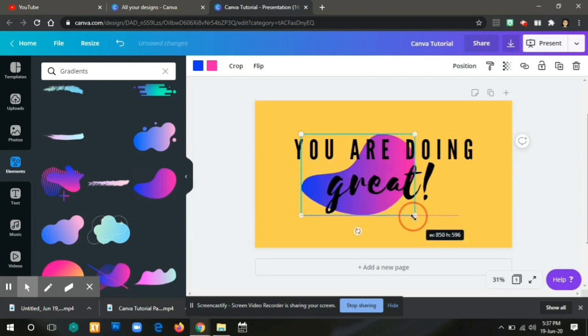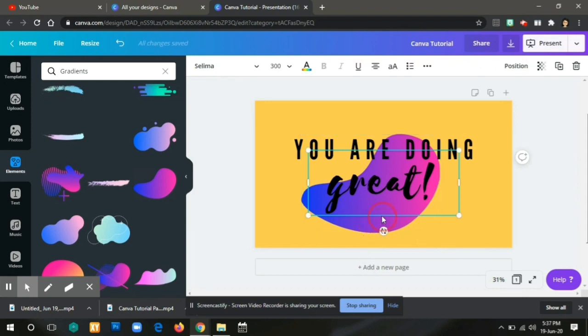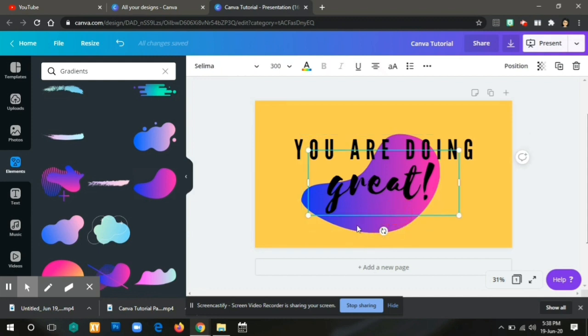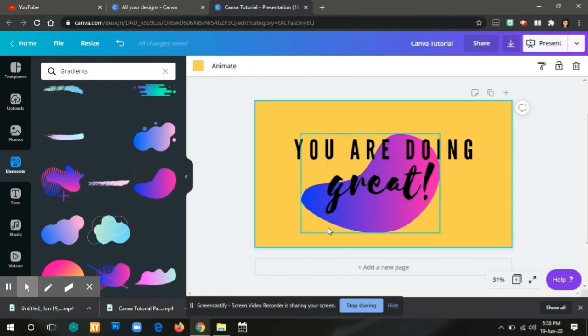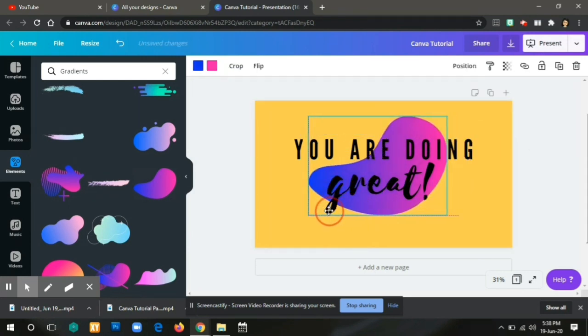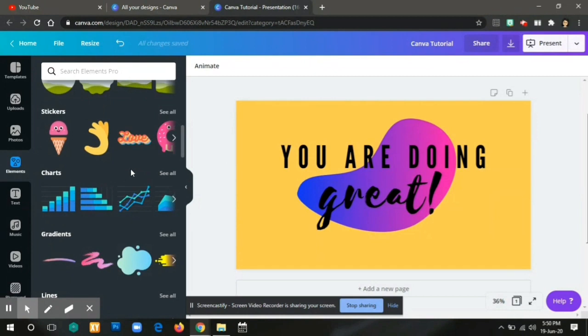And then again, same with the text, I can just pull the corners so that I can resize the gradient that I have placed. Okay, there. Now let's say I'm going to put another element. So I'll click on the icon elements again. And this time I am going to put stickers.